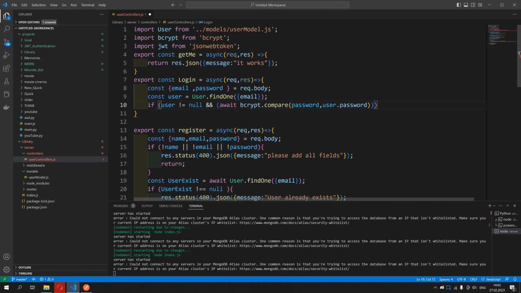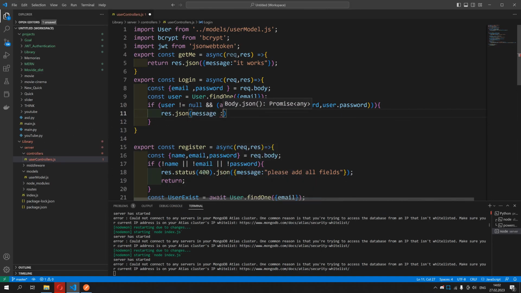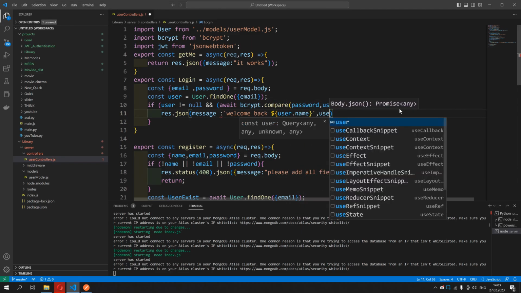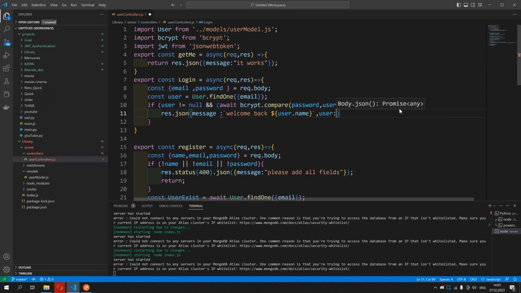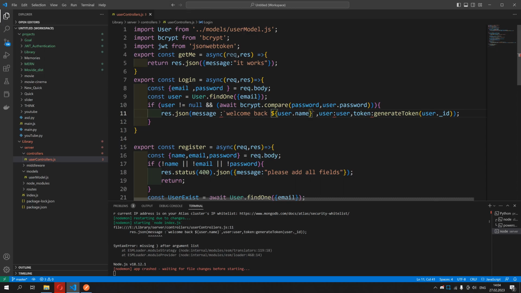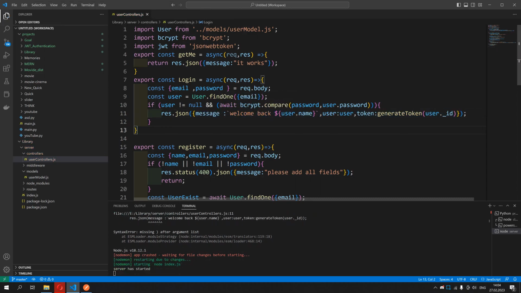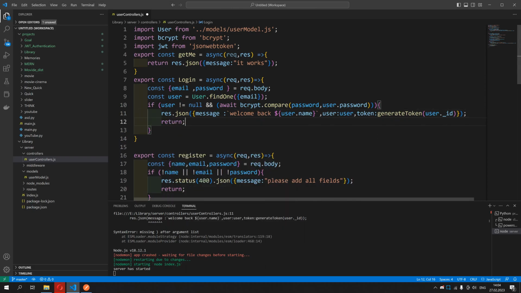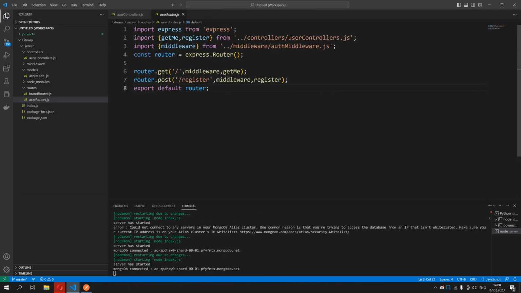If it's true, I'm going to send a message and create a new token. And right here I'm going to show my user. And then create a new token. And now I'm going to create a new router to login my user.